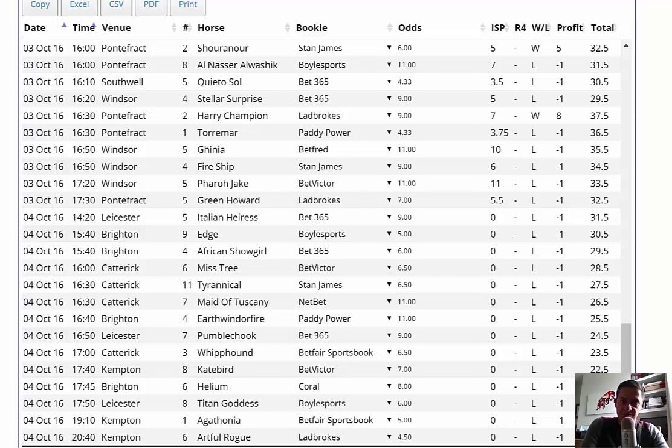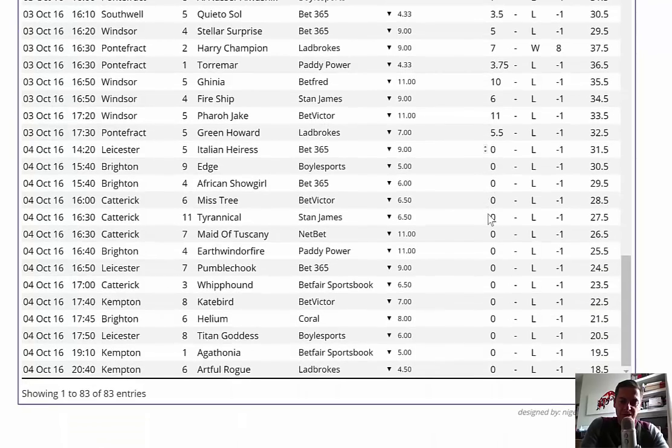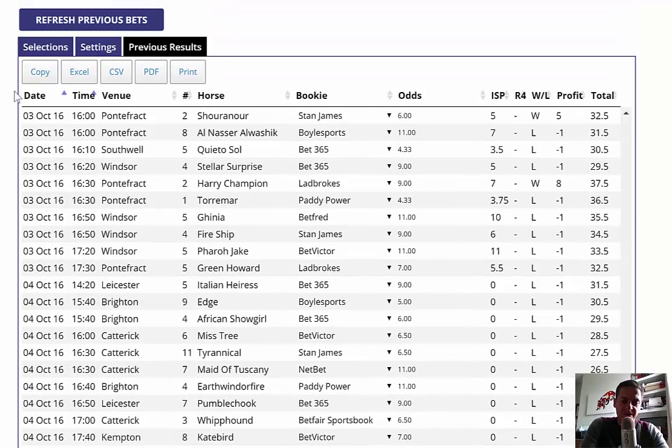It's a very simple piece of software. It works very well. I've had no glitches so far. The results sometimes take a while to come in, but if like me, you occasionally check in the afternoon just to have a look and see what's going on, you kind of know where you are anyway. I'm sure that the results will be updated more like in real time soon enough.